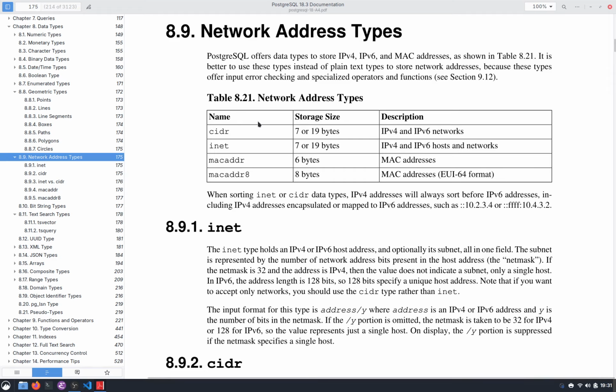I would like to justify why we are going through the manual: there can be minor details in the theory side of it, which you may not get just by writing code. There might be edge cases. I'll give you an example very soon. So let's begin with network address types.